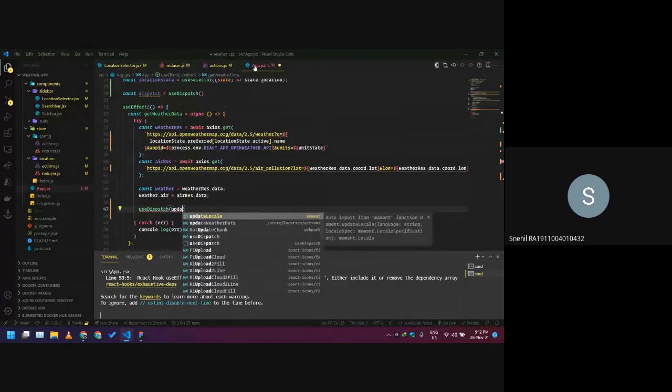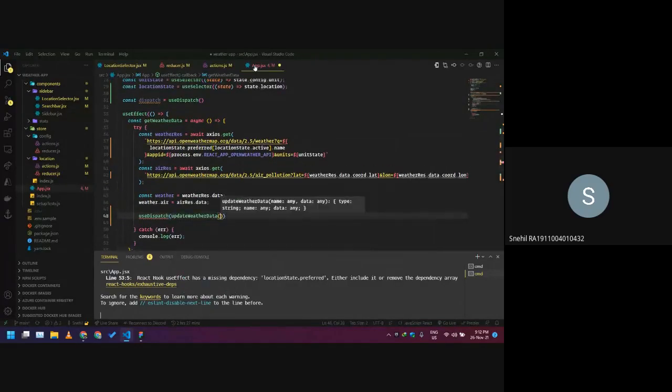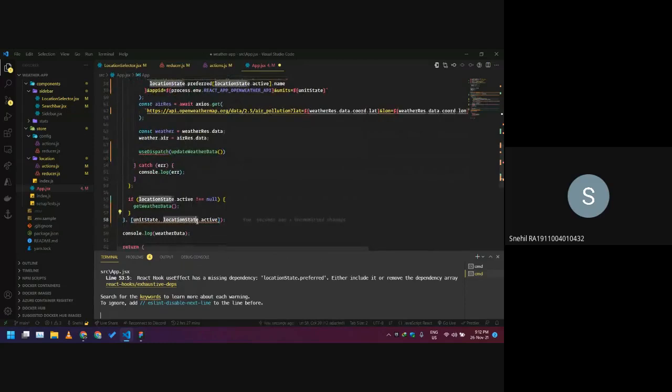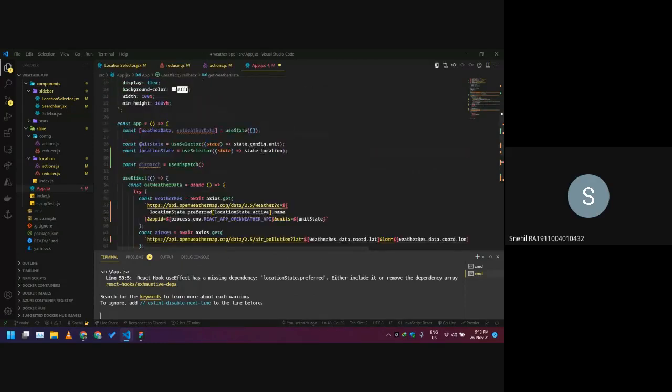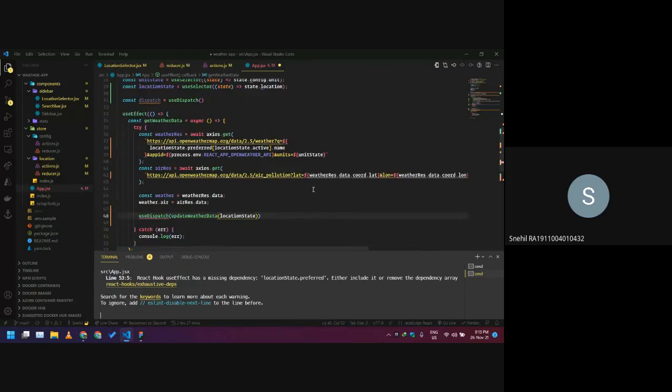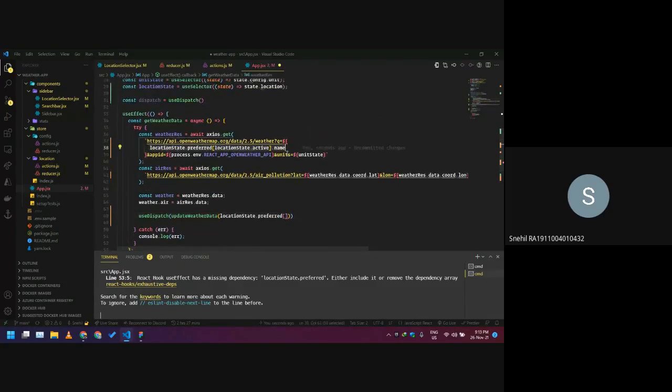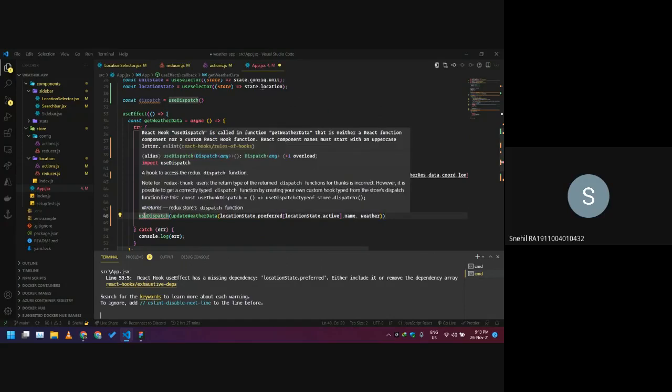So I'll call update weather data, and it will ask me for a name and a data. So the name would be obviously location state dot preferred location state dot active. Hold on. Actually, this is the name, right? So I'll just copy this down over here. This would be name, and the data would be basically this whole thing. Okay, so this dispatch function will be fired.